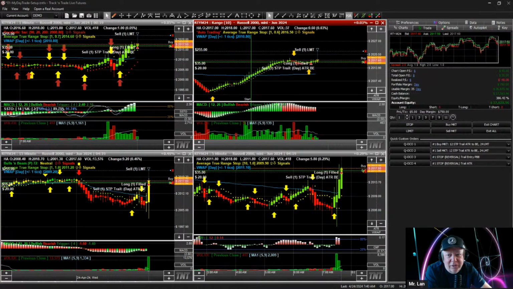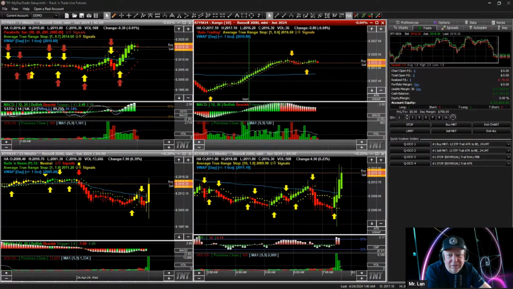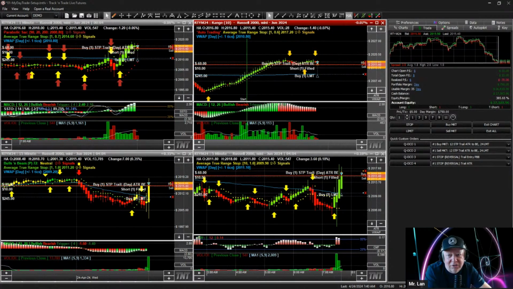That limit up there is at $255. We hit that twice, we'd be done. Just letting the autopilot do it. I'm not doing anything right now. Just trade the arrows, Lan. Just trade the arrows. You'd be rich if you just trade the arrows.